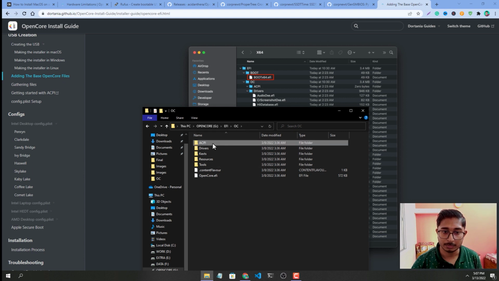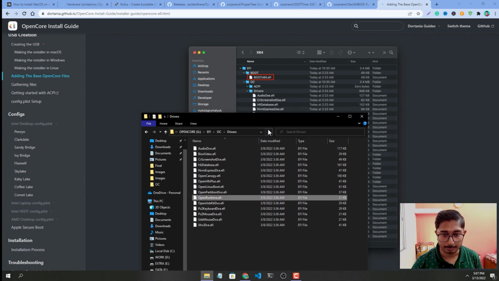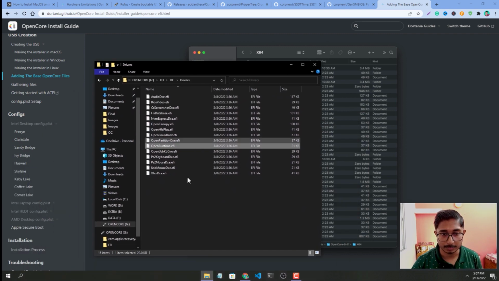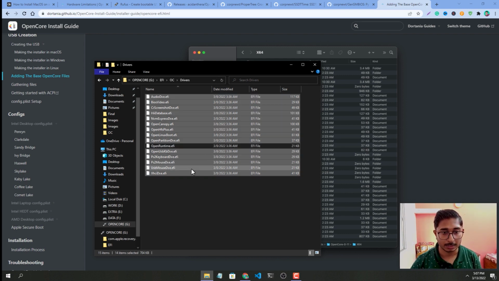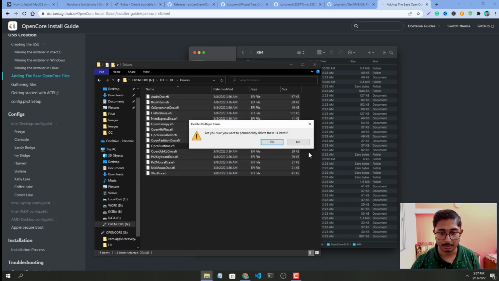ACPI we don't need to touch because it's empty. Drivers, we only need OpenRuntime. Yeah, obviously we need OpenRuntime. Select all, deselect OpenRuntime, and simply delete.